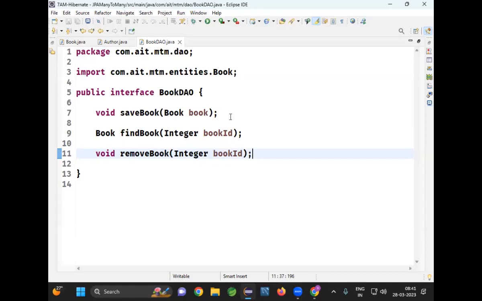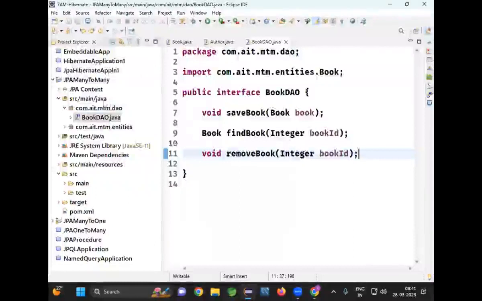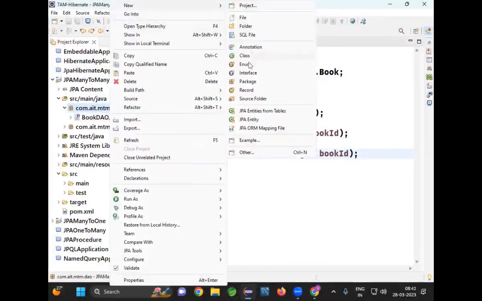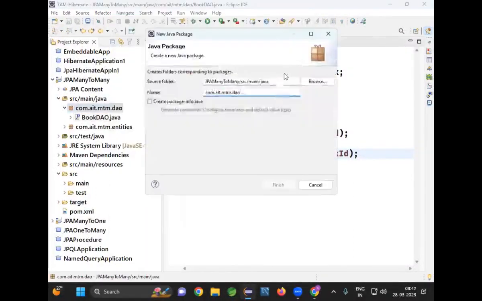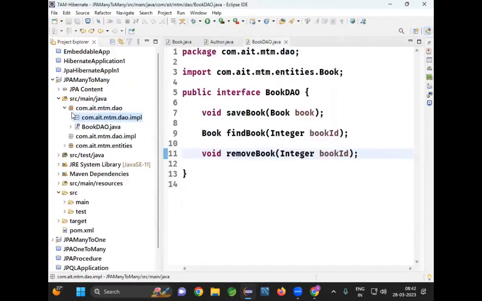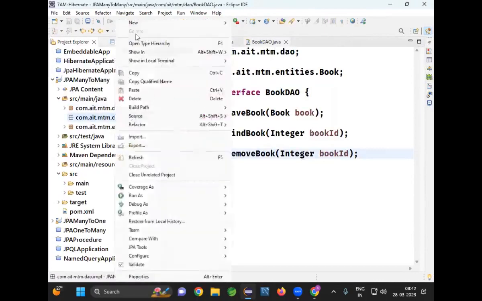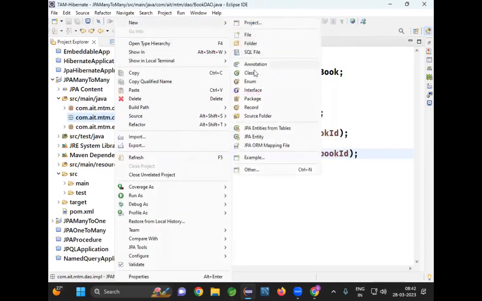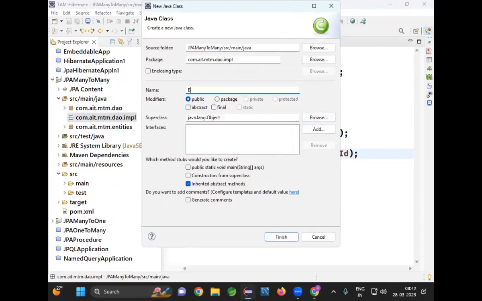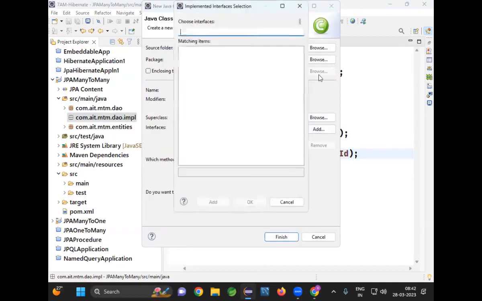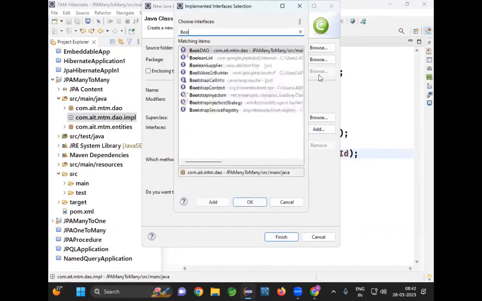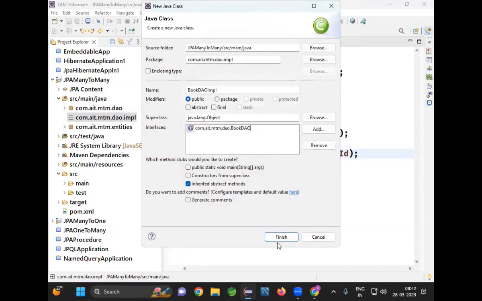This is my DAO. I should start writing the implementation class. I want to create a new package. What's the package I'm creating? DAO.impl. In my DAO.impl, I'm creating a new class, and my class name is BookDAOImpl. And it implements an interface called BookDAO. Finish.